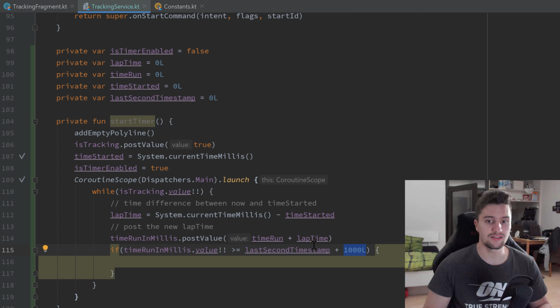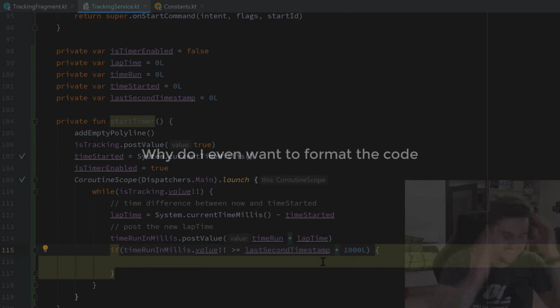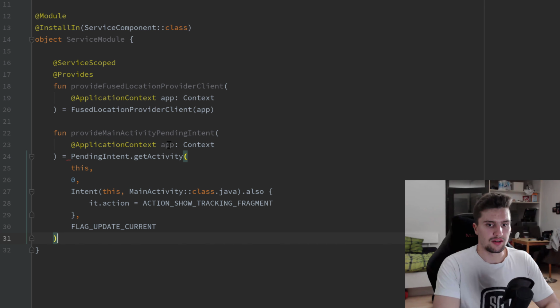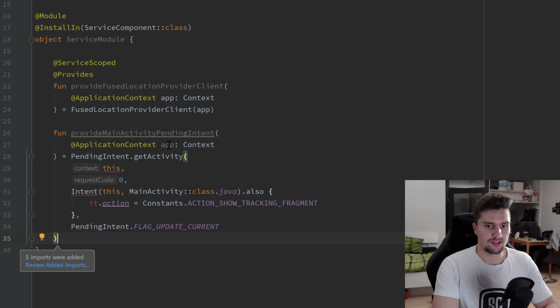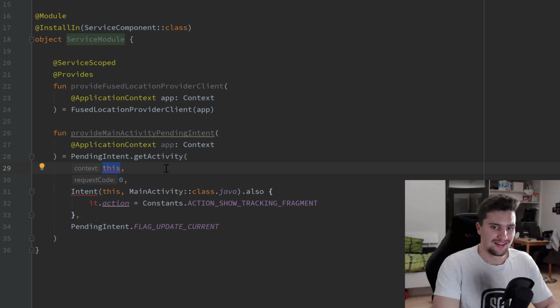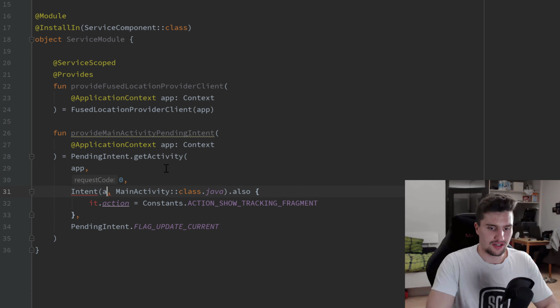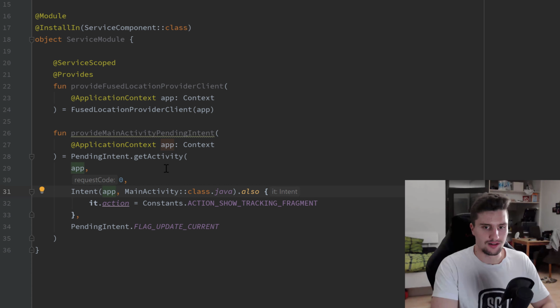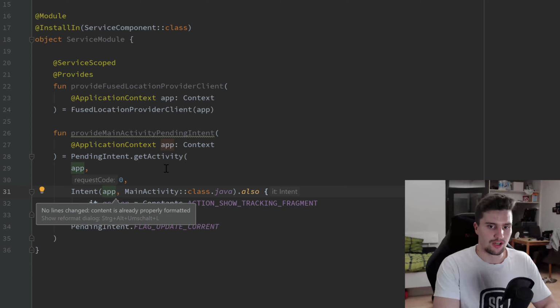And if that is less than, and we're going to set that equal to what I just copied. We can press Ctrl, Alt, and L to format that. Let's change the context to app, this context to app2. Then we don't have any errors, and we can press Ctrl, Alt, L again, and it won't change anything again.